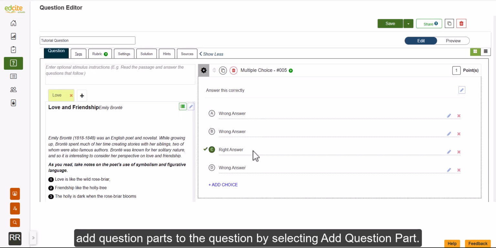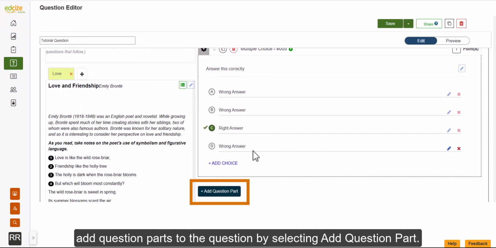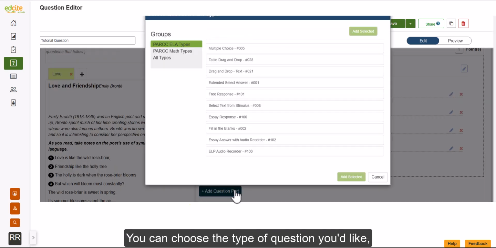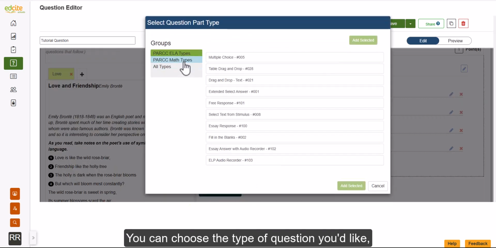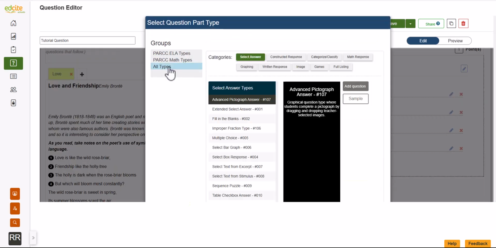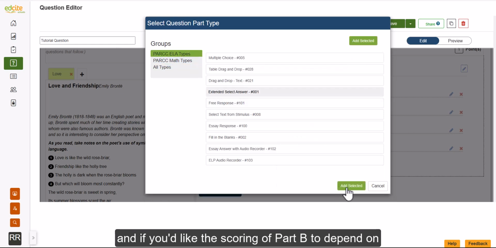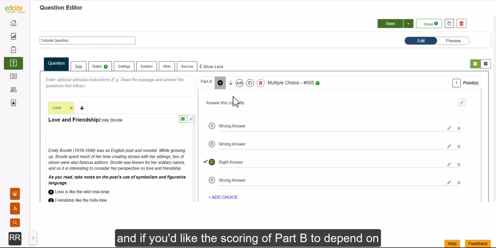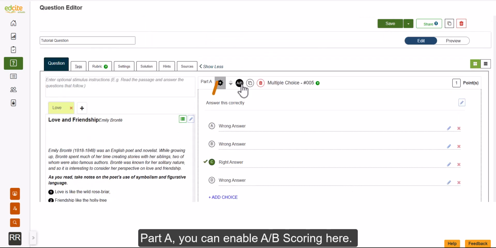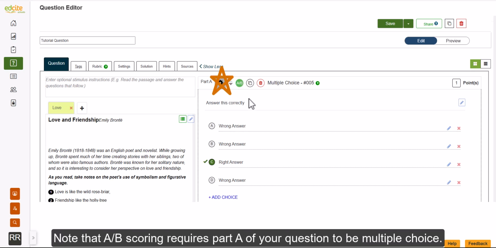You can also add question parts to the question by selecting Add Question Part. You can choose the type of question you'd like. And if you'd like the scoring of Part B to depend on Part A, you can enable A-B scoring here. Note that A-B scoring requires Part A of your question to be multiple choice.